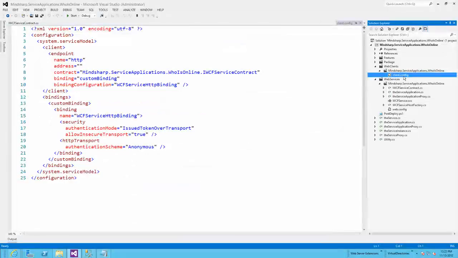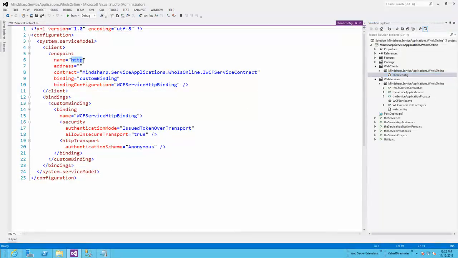Again, it looks WCF-y. I'm simply specifying an HTTP endpoint. If you wanted to, you could do an HTTPS, or you could even create your own WCF service inside of SharePoint with a MEX endpoint, and then have your service application just surface that. The reason I don't typically do that is because the service application framework itself will deploy your WCF service wherever it needs to go. Let me show you what I mean.